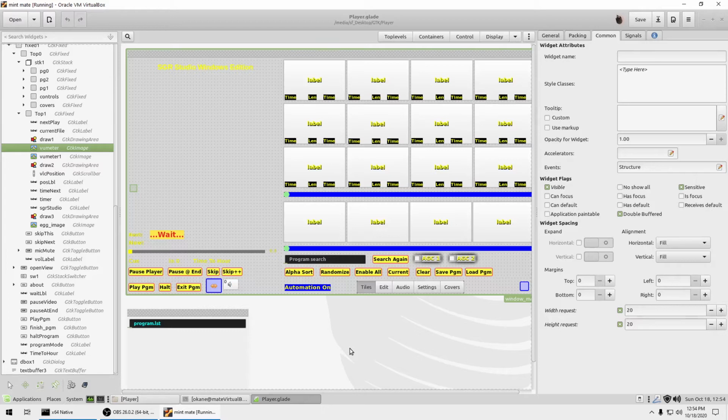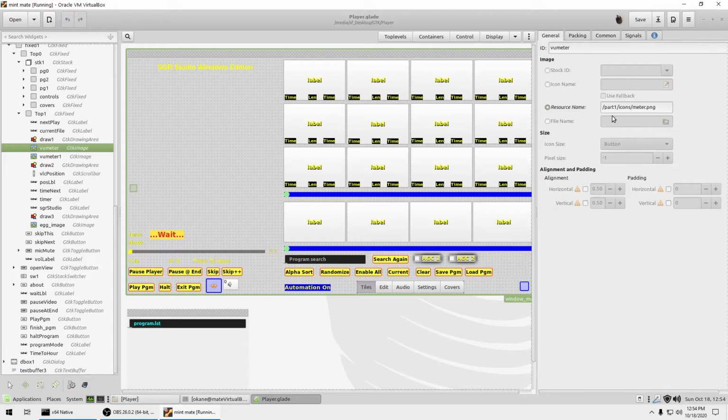GTK, well, it does know what they are. Those are the backgrounds for the VU meters. The foreground is the actual meter needle going back and forth. The background is the appearance of a VU meter. You can change the image, GTK image. The image is shown up over here. You see it's a resource name, part 1, icons meter.png, and the other one's the same. It's just located differently. Okay, so that's where you get the backgrounds.